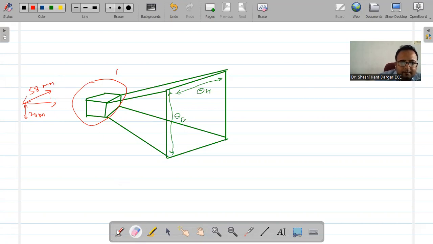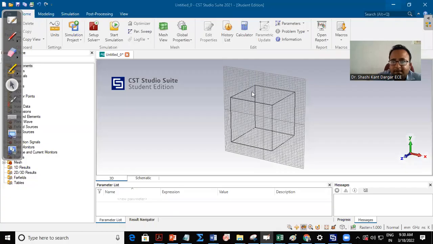So 58 means minus 29 to plus 29, to keep this in the center of the coordinates. Here we want minus 14 to plus 14, and in this direction minus 10 to plus 10. So the total will be 20 likewise. With this, let me go to structure.